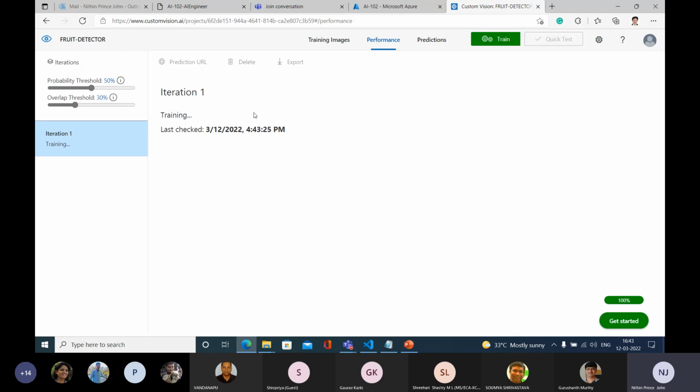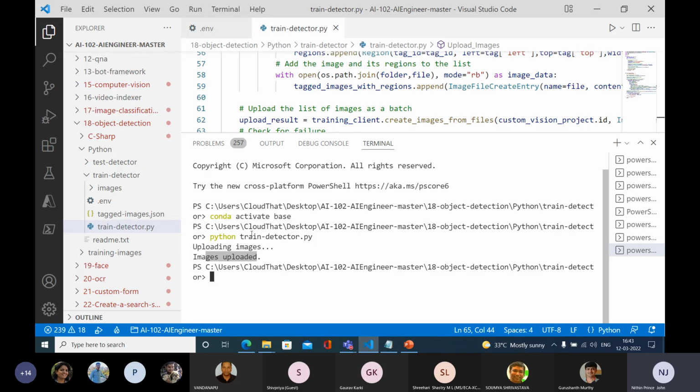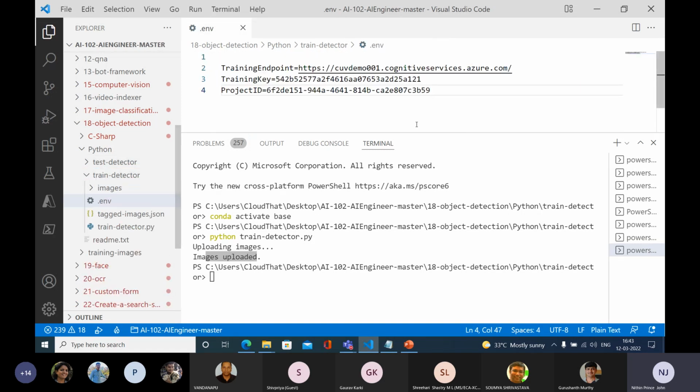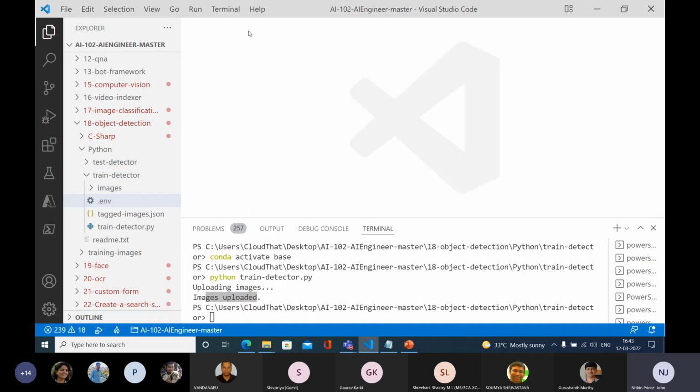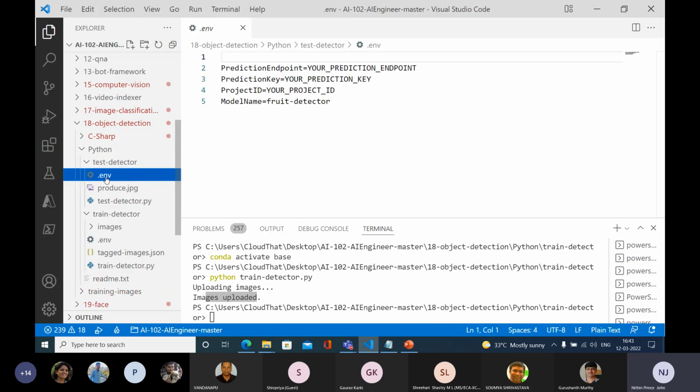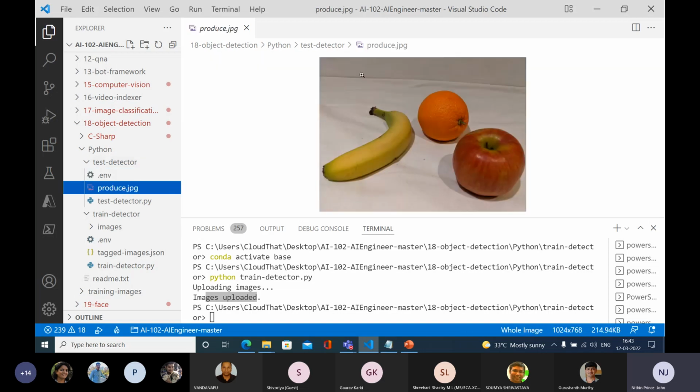Once we are able to train, what is the next step? You can actually go to this test detector. So let me close this code, then close this environment file. You can go to this test detector, and here you can see this prediction endpoint and the prediction key, the same way in which we did for image classification. You need to obtain all these keys.